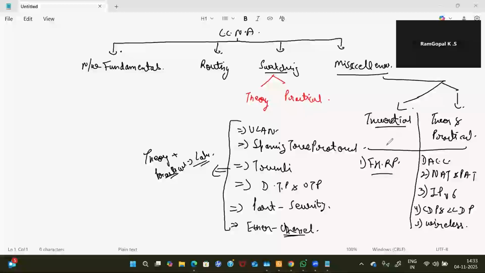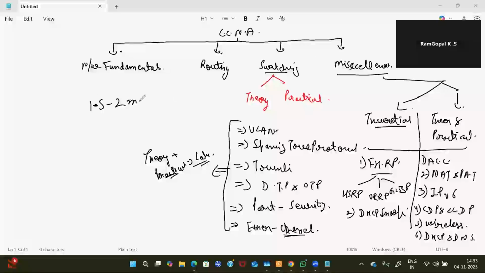Whatever I mention in the theoretical portion of the miscellaneous module in CCNA will be covered in the practical portion of CCNP. For example, in FHRP we have three protocols: HSRP, VRRP, and GLBP. These will be done in both theory and practical in CCNP, but in CCNA only the theoretical portion. Then a little bit about DHCP snooping, and also DHCP and DNS. All four modules will take around 1.5 to 2 months to cover.